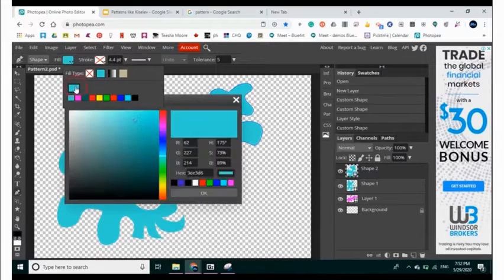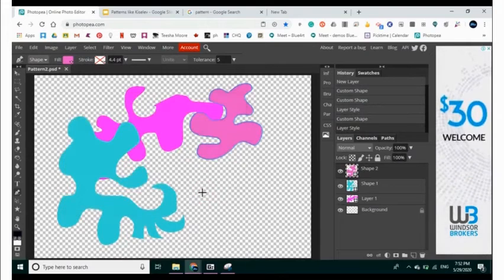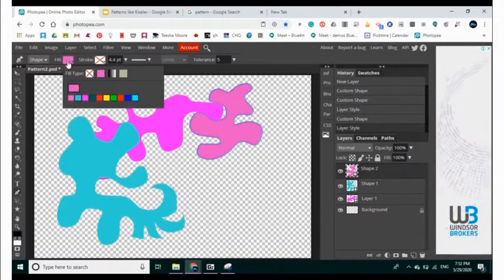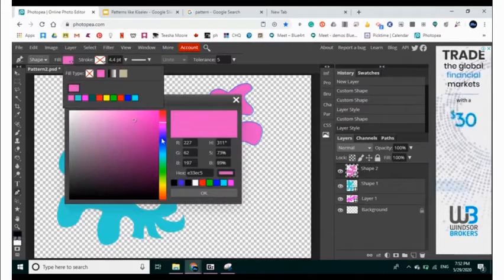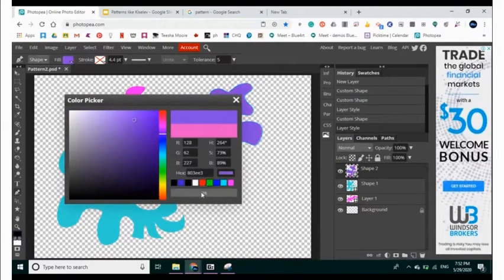So again, pop up. If you want to change the color to anything else, click on the box and then you can have a look. So I'll show you again. Click into that box. You can then change the color down there.